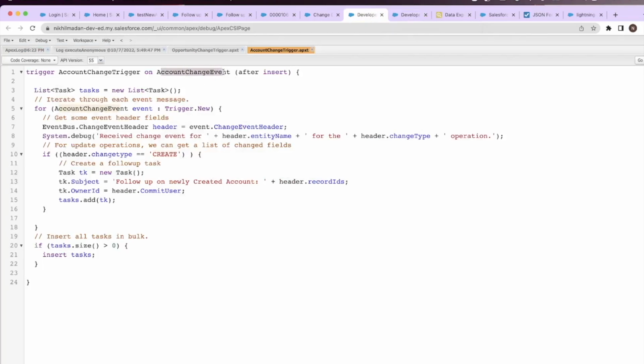on account change event. One thing to notice, we can only have after insert. We cannot have before insert or before update or after update. This is the only thing we can have. So let's get back to our PPT and see some use cases.